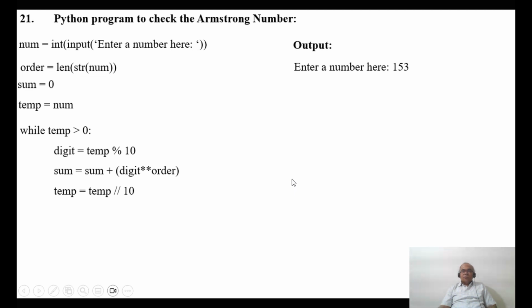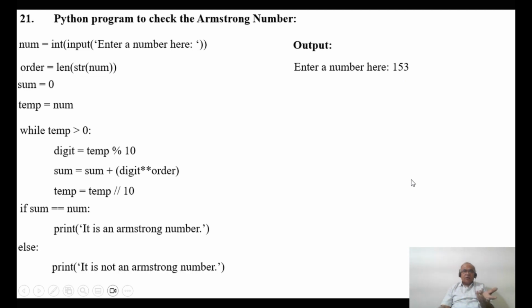So sum is equal to num. If the value of sum is equal to num, meaning 153 is equal to 153, then it is an Armstrong number. Else, it is not an Armstrong number. If the number is 153, I will take this as a string and consider its order. What is the order of that? Order is 3. So we got the order.